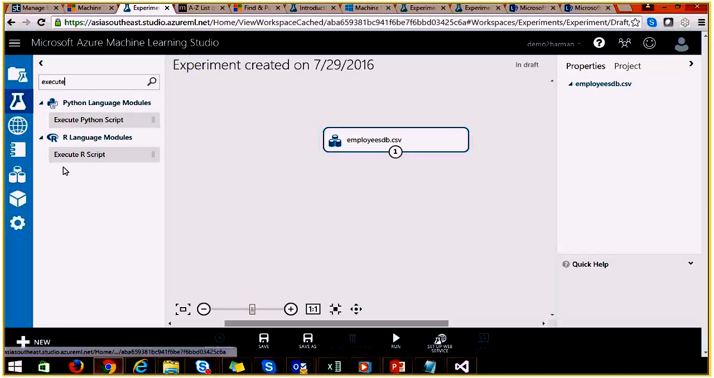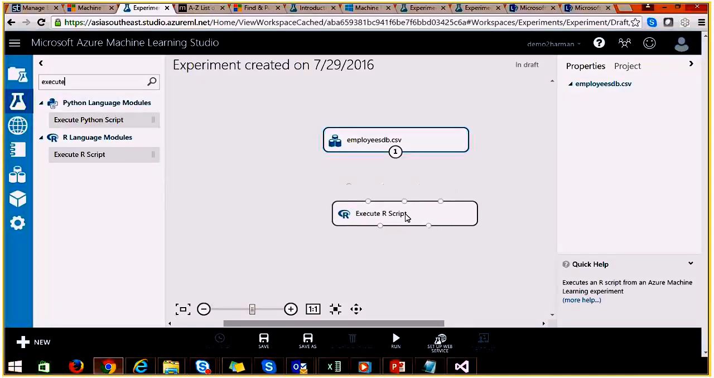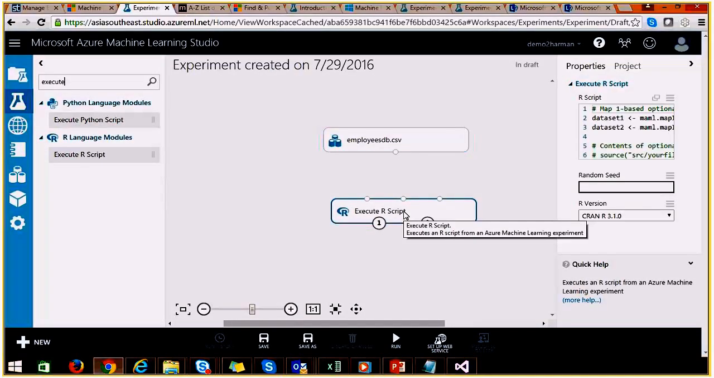So this will give me either a Python script, as I mentioned, or you can use your R script also. So I'm using an R script here. What the R script will do is it will have 3 different ports. You can see there are 3 different ports here, right?